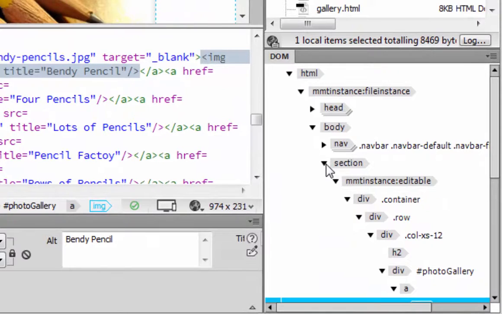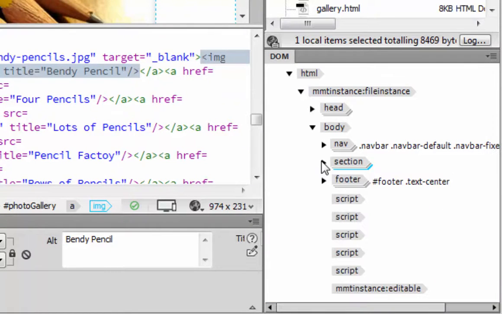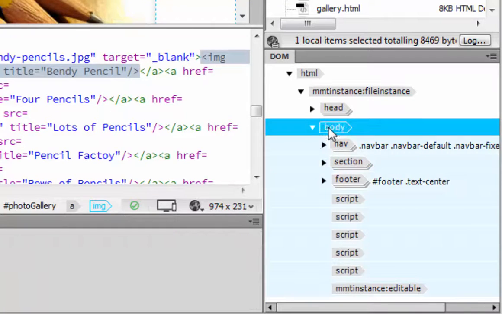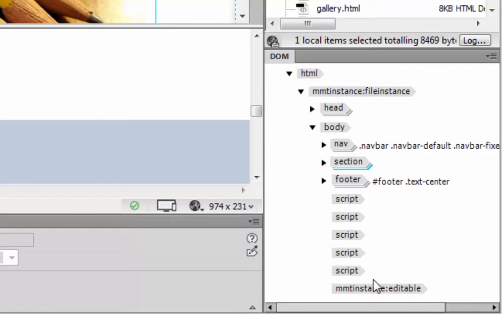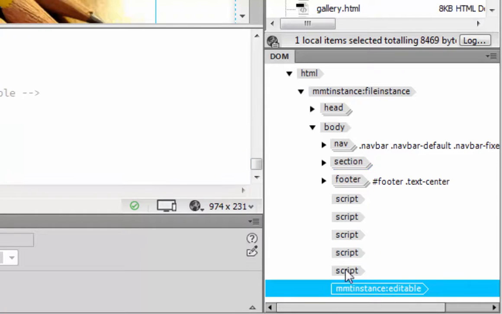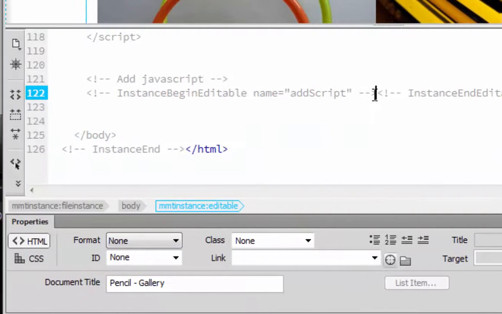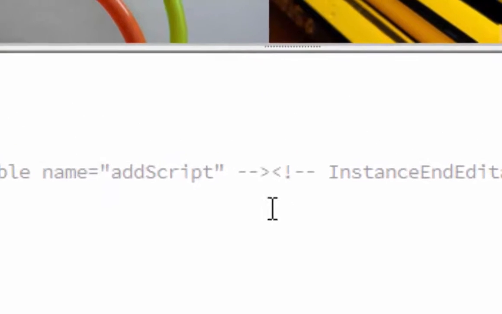So looking here in my DOM panel, inside of my body tag, you can see at the very end, sorry, I didn't mean to open that up, we have an editable region. This is an editable region that we really haven't used up until this point. This is a place where we can put some JavaScript that's only going to be used on this particular page. So I'm going to click to put my cursor right inside of this editable region.